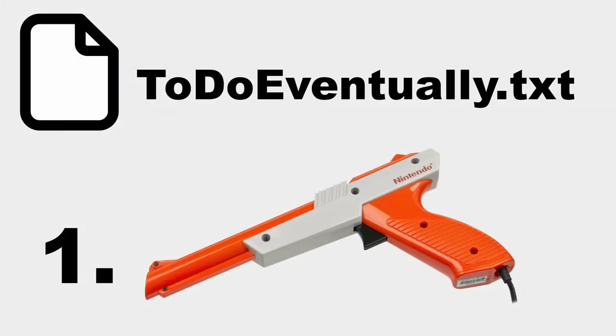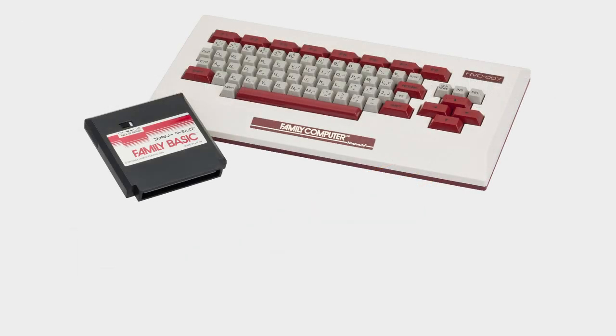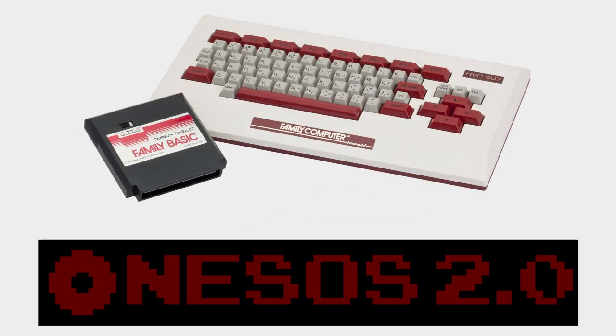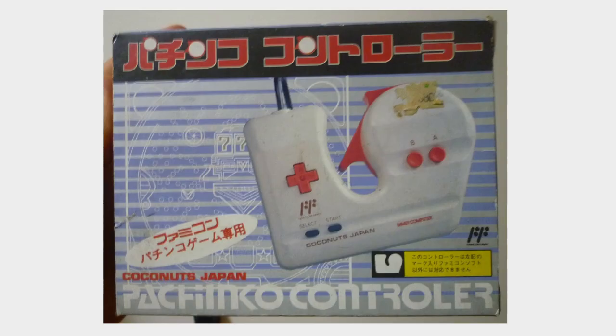There are also more features I will add later on. Definitely I'd like to add support for the Famicom keyboard before NESOS 2.0 comes out. And if there are any other tools that you'd like to see supported as well, let me know down below in the comments. 500 likes and I will know that everybody wants immediate support for the pachinko controller.